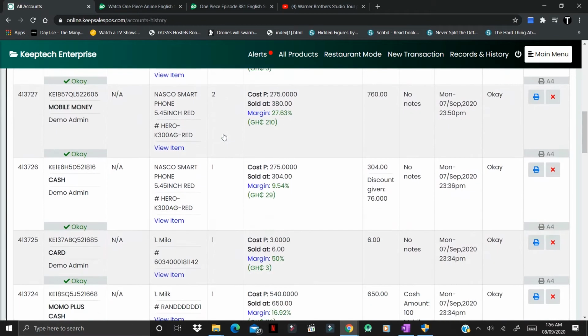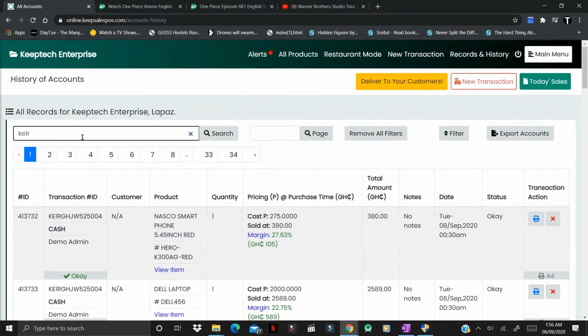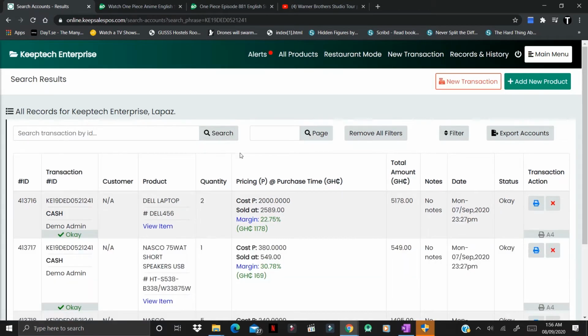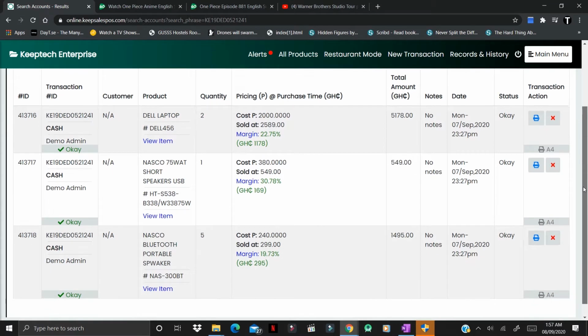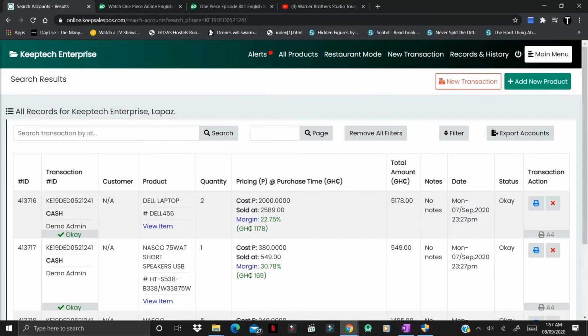So let's just try one. Let's say we want to search for this particular transaction. Like I said, you don't even have to enter the full thing. You can just begin to enter just about 3 or 4 characters, and then you click on search. So it's able to pull out those particular transactions that we have in our account history. So that is it displayed over there.